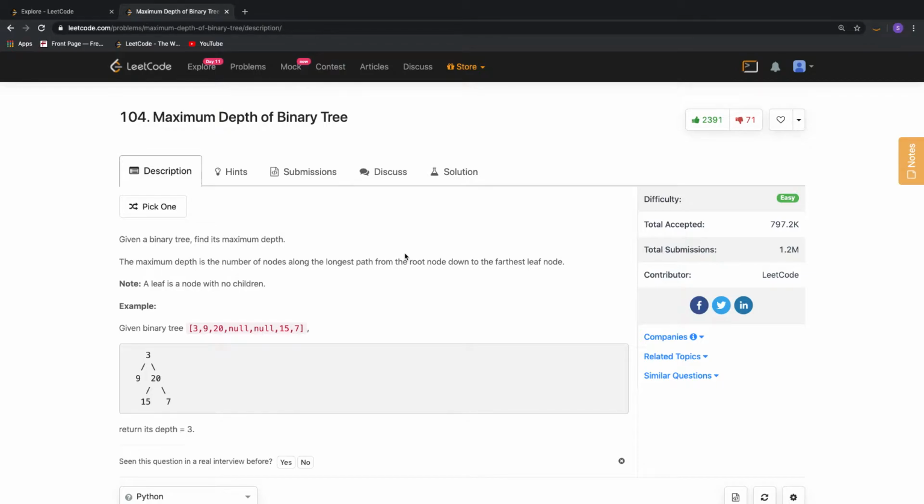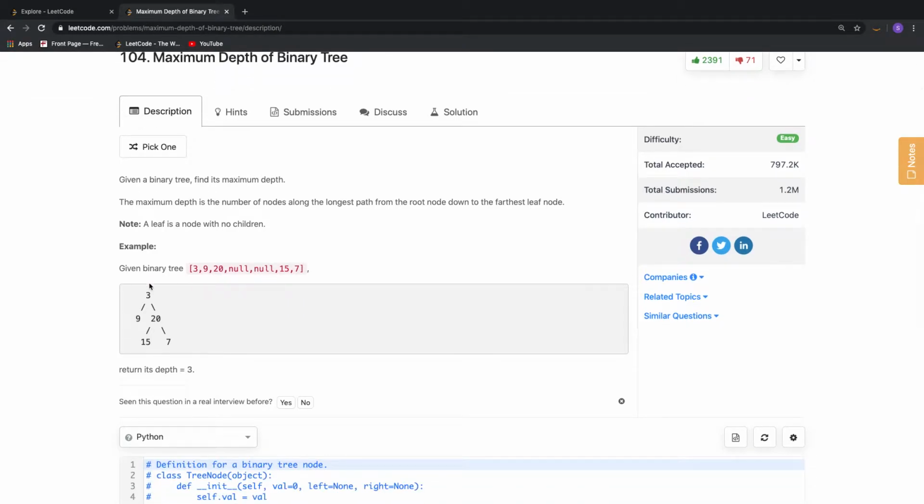Alright, so today's question will be maximum depth of a binary tree. That is the problem statement: given a binary tree, find its maximum depth. The maximum depth is the number of nodes along the longest path from the root node down to the farthest leaf node. So if you see in this given diagram, there could be two paths that lead to the longest depth, right? 3 to 15 as well as 3 to 7. So let's get into it.